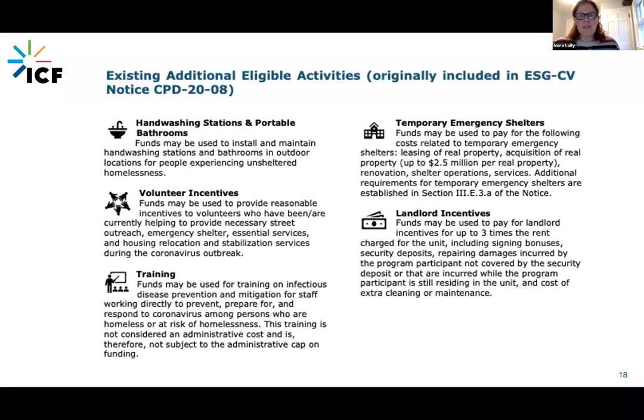There's a lot of information about this in HUD's ESG notice, so I'm not going to get all the way down into the specifics here, but know that there's some flexibility about what a shelter specifically needs to look like so that it can be used to respond to the public health crisis. Another new option is being able to use ESG funds to pay landlord incentives.